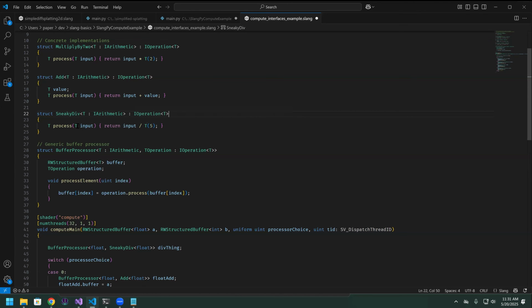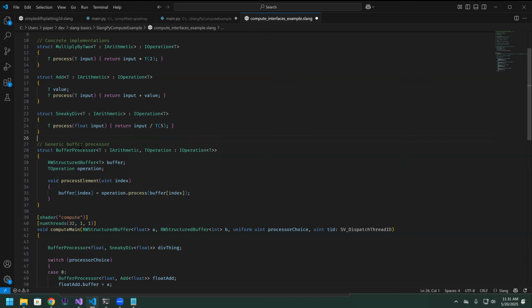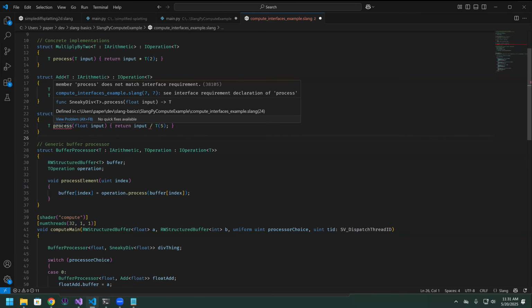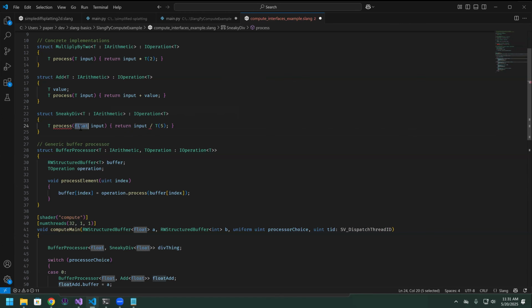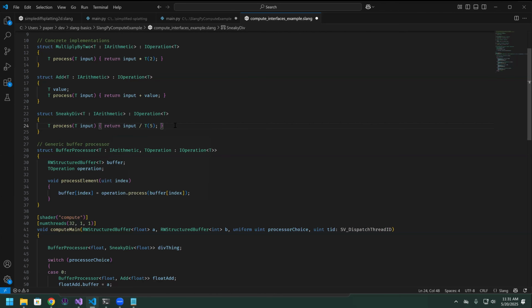But if I wanted to be sneaky in another way, that's why it's called sneaky div. I might say, okay, I'm going to break my process function a little bit, and I'm going to say it can only take inputs of float type. Well, now I get a complaint that process does not actually match the interface requirement, so I get enforcement on that side too. So that is that extra type enforcement you get, and the fact that you can get this type enforcement even ahead of compile time is one of the really nice things about generics and interfaces.